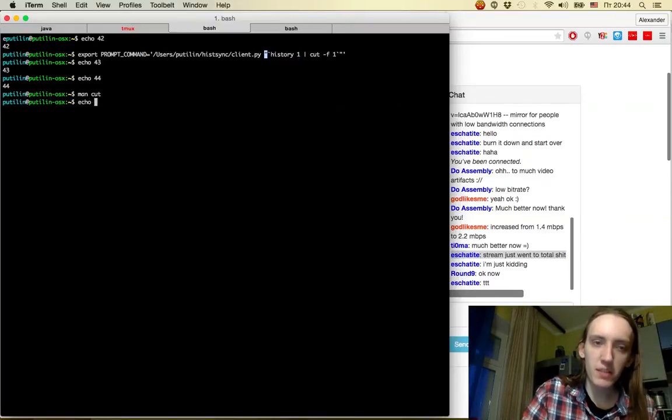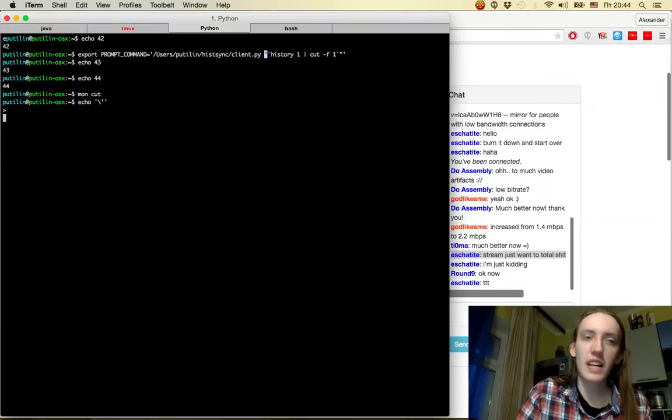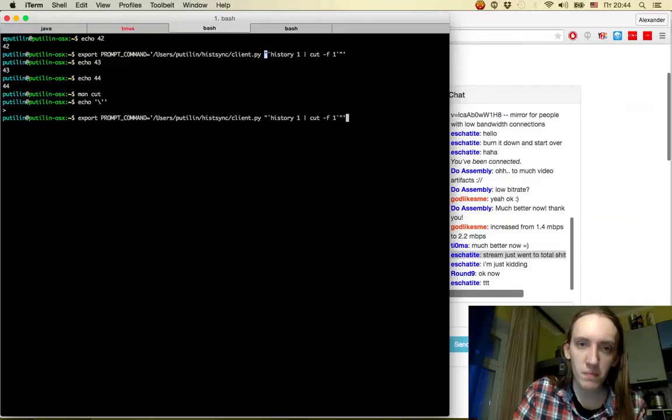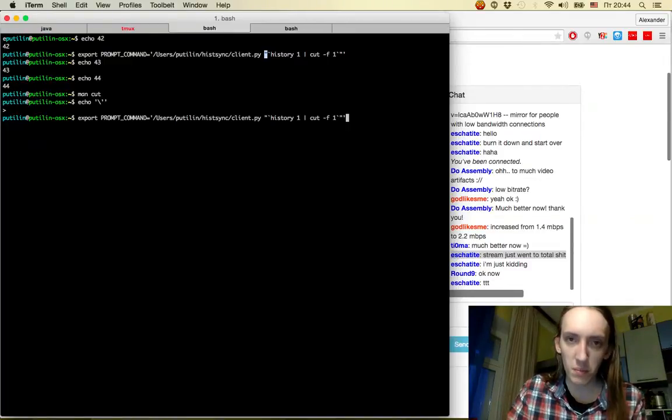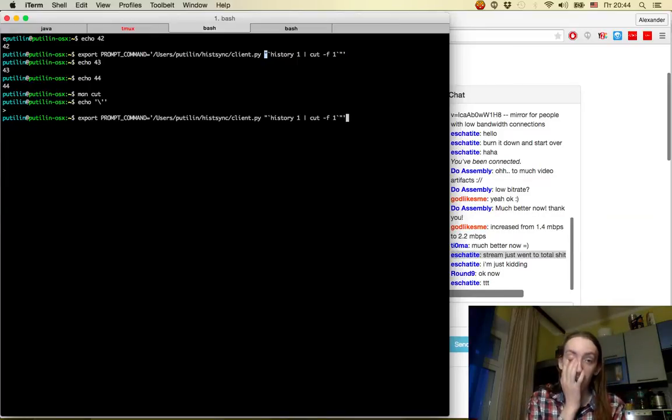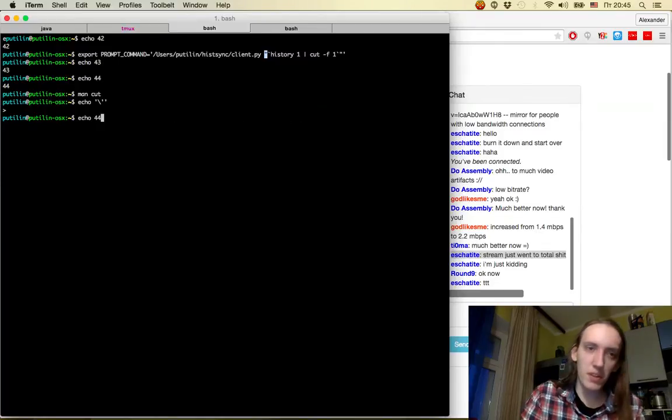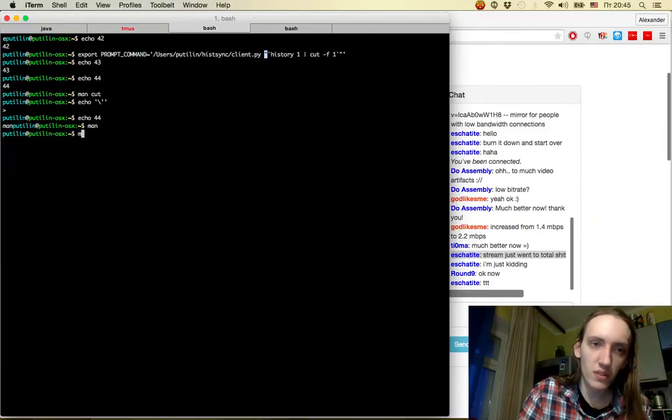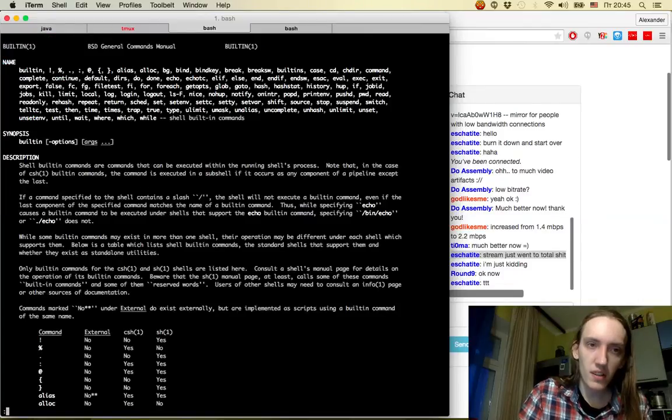Okay, let me try it. Maybe I can just escape them like that. No, it doesn't work. Escaping single quotes doesn't work simply, and it's actually a pretty painful thing. Okay, let's just leave it. Or maybe there is a way. It's not difficult to disable printing.